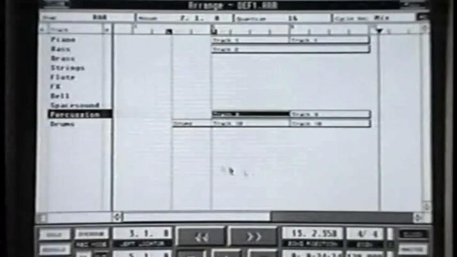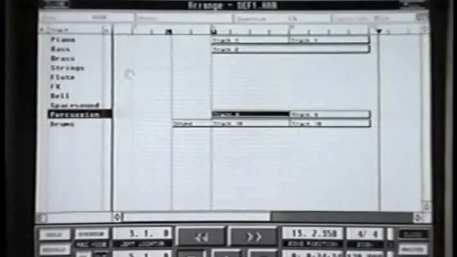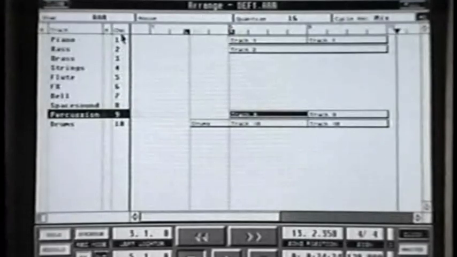Now let's look what's the next column behind the screen, so to speak. And if we pull this back and let go, we'll actually see channels. These stand for MIDI channels.